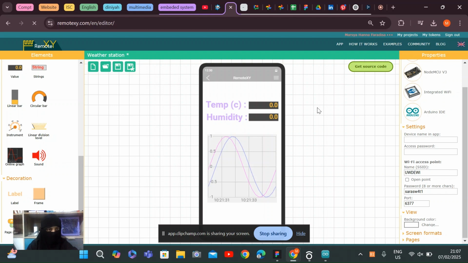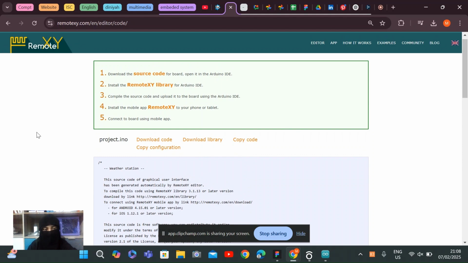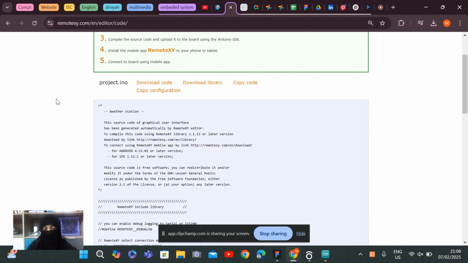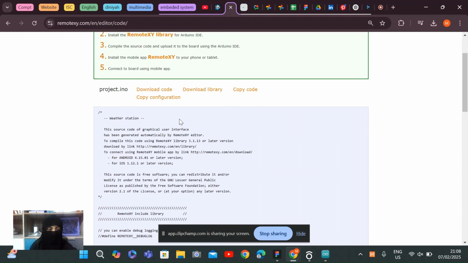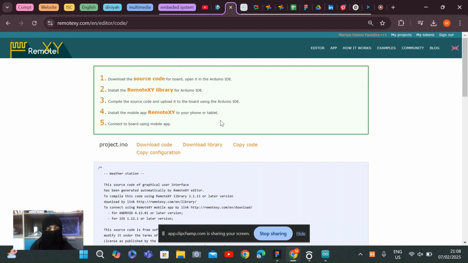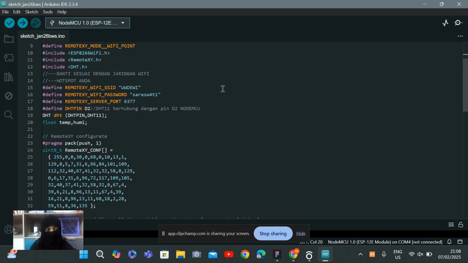It's kind of loading. But this source code over here is all of the code that you can use. Anyways, continuing what I was going to say: the source code is everything that you just input in RemoteXY that I explained earlier, as Arduino IDE code. So just copy the code and put it into your Arduino IDE, which is this one. Let me explain for a bit.